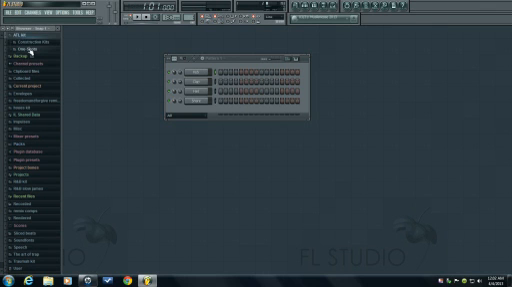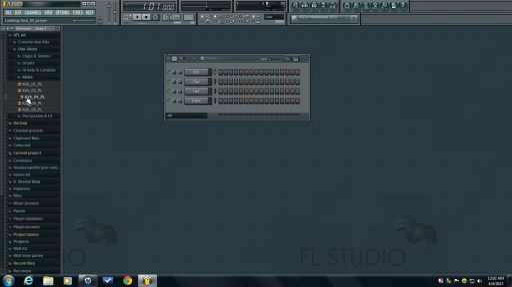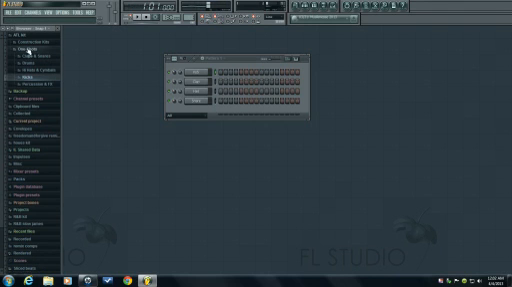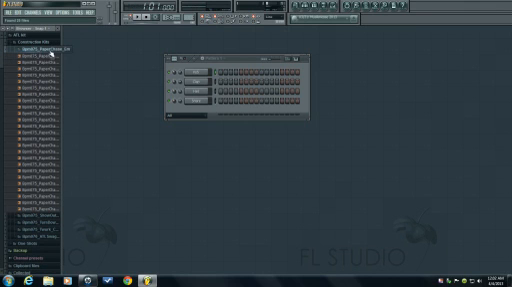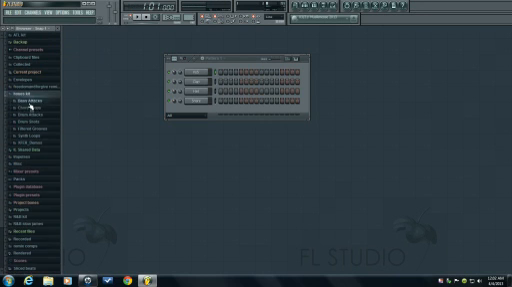So you should get it and you're like, what should I do with it? Now these kits come with one shots and construction kits. So your one shots are just single sounds, and these are actually put together samples. Now this is my trap kit. Also got the house kit.